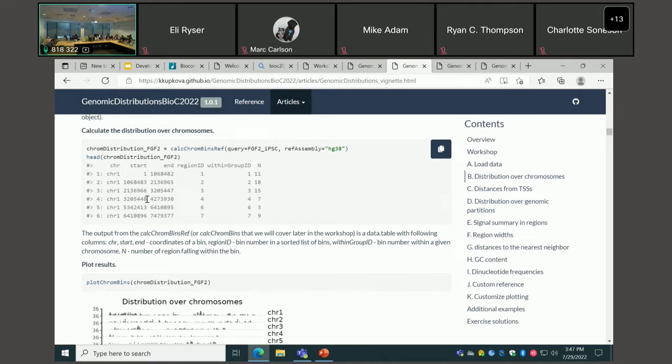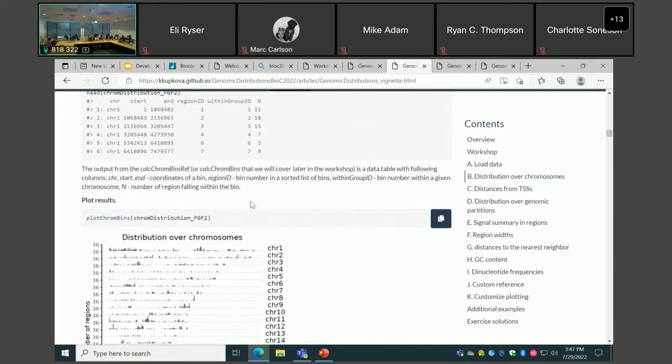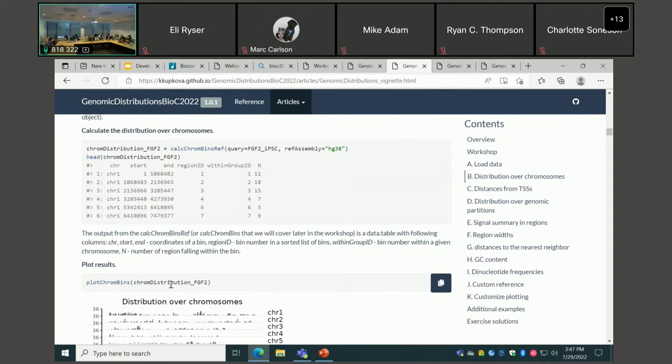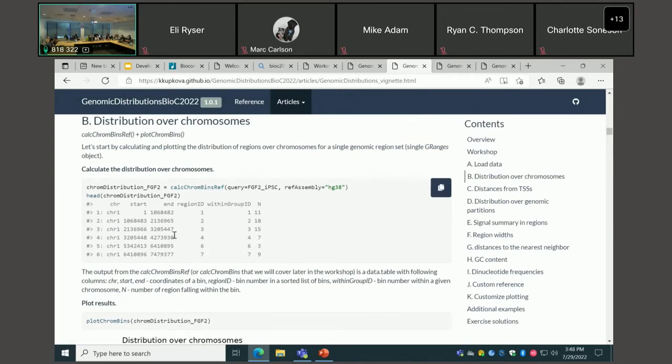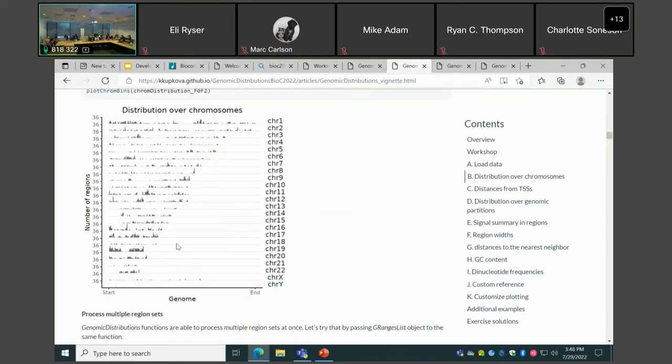This calculates how many regions fall into uniformly distributed bins across chromosomes. When you look at this table, you have the individual bin coordinates, then you have the ranking within the whole genome, then the ranking of a coordinate within individual chromosomes, and last, how many regions fell into the individual bins. Once we take the output from this function and plug it into plot chrom bins, notice that the functions are called the same, we get a distribution of the regions across chromosomes.